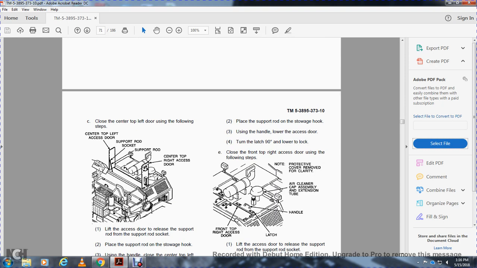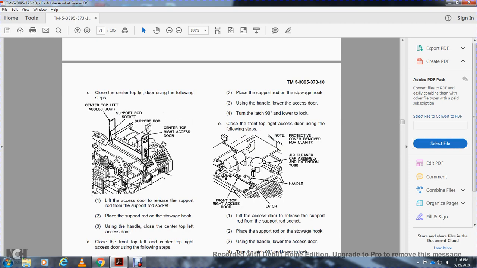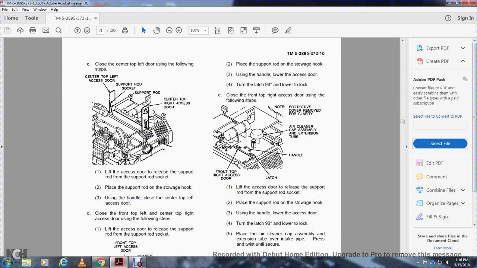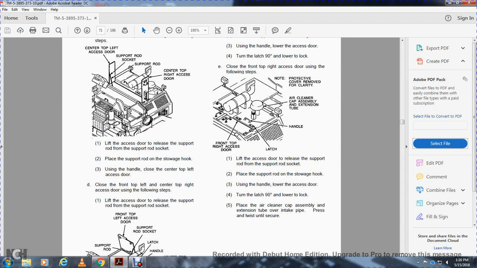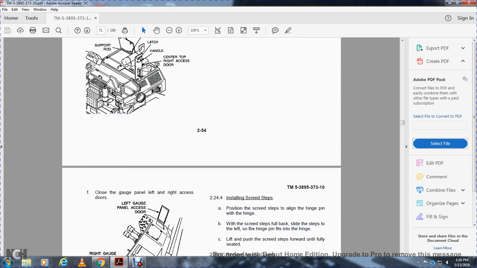Lift the front top right access door. Remove the protective cover from the air cleaner cap assembly and extension tube handle, latch from the front top right access door. Lift the access door, release the support rod from the support rod socket, place the support rod on the storage hook, use the handle, lower the access door, turn the latch 90 degrees, and lower the lock.